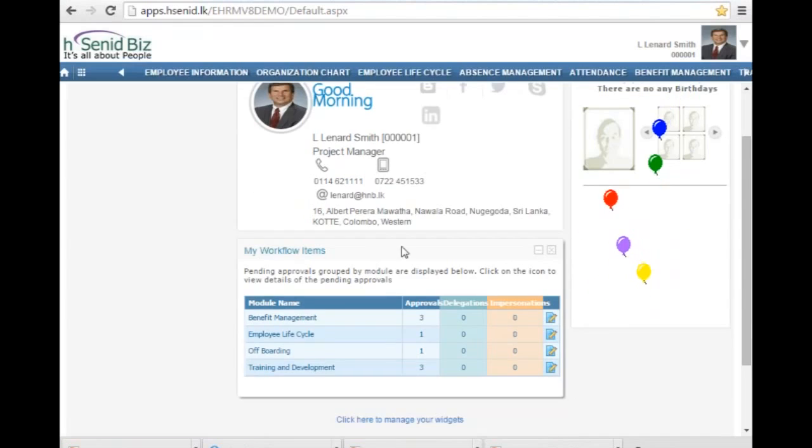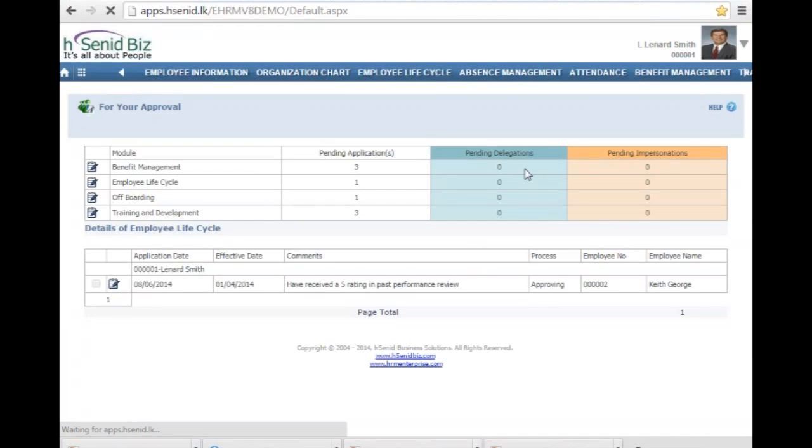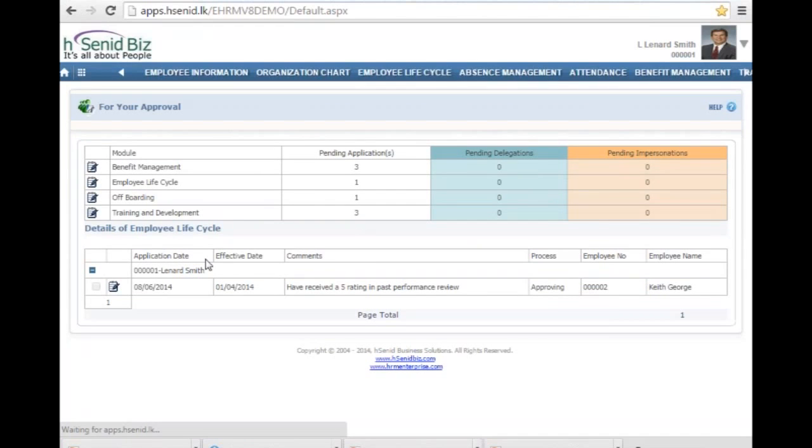First of all, we have our workflow items. This is where all your subordinates' leave approvals, attendance approvals, training and development, or any other approval will be displayed. By selecting this item, we will be redirected to the workflow module. From here, we can either approve or reject these workflow items.